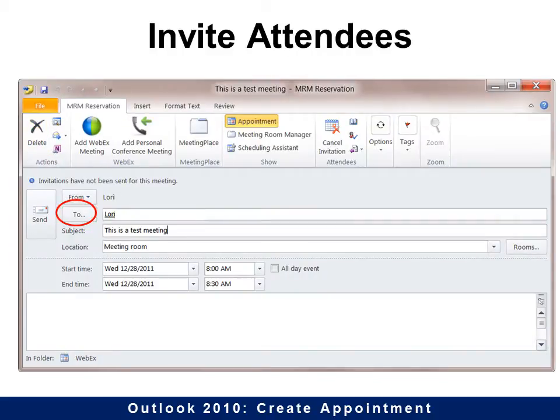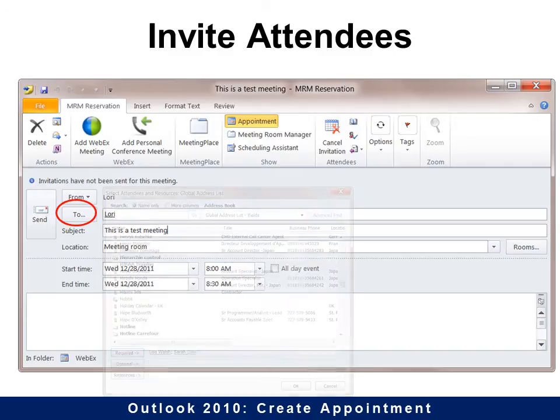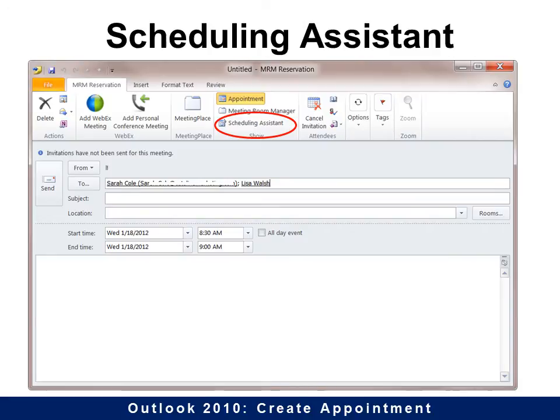If you decide that you're going to invite attendees, then it turns from an appointment into a meeting. And that's the only difference between the two. So at this point, you would choose the To option when you add attendees. And if you click To, it can open up your Active Directory, and you'll be able to choose from the list.